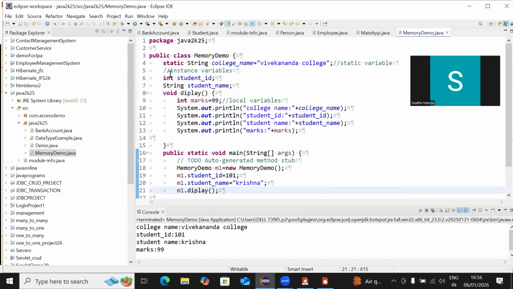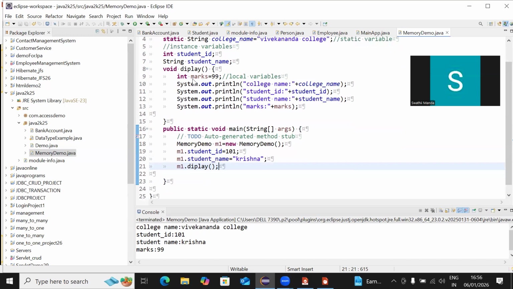So a variable which is declared inside the class and outside the method is said to be an instance variable. The student name and student ID are the instance variables. A variable declared using the static keyword is said to be a static variable. And a variable declared inside the method is said to be a local variable.